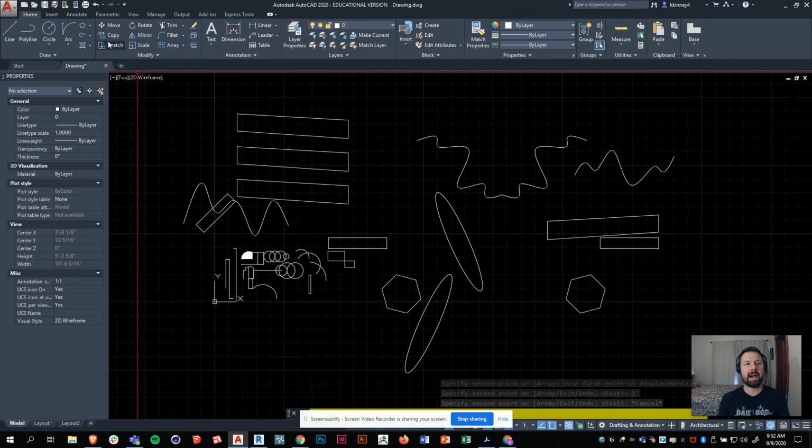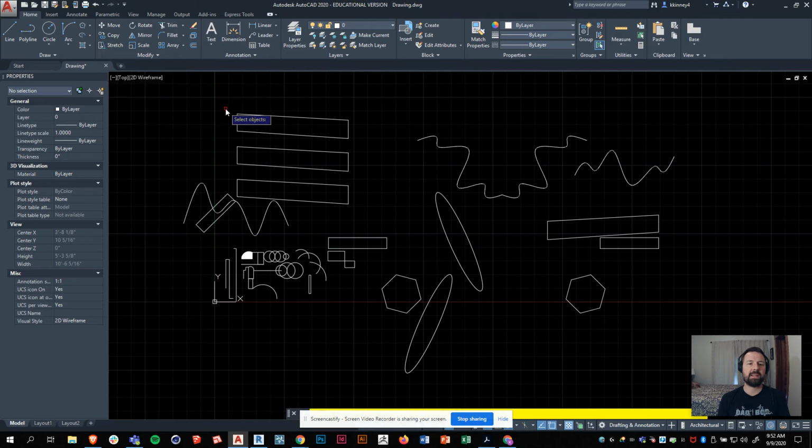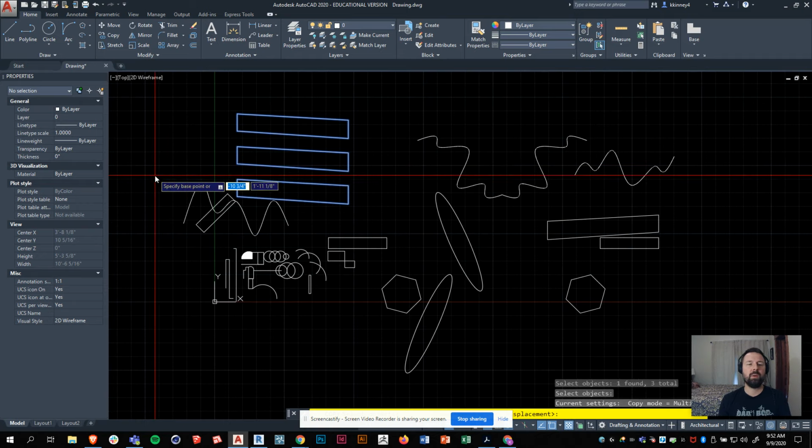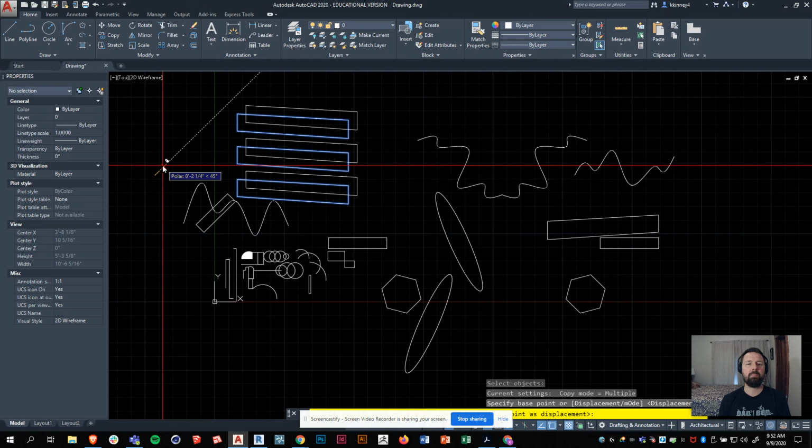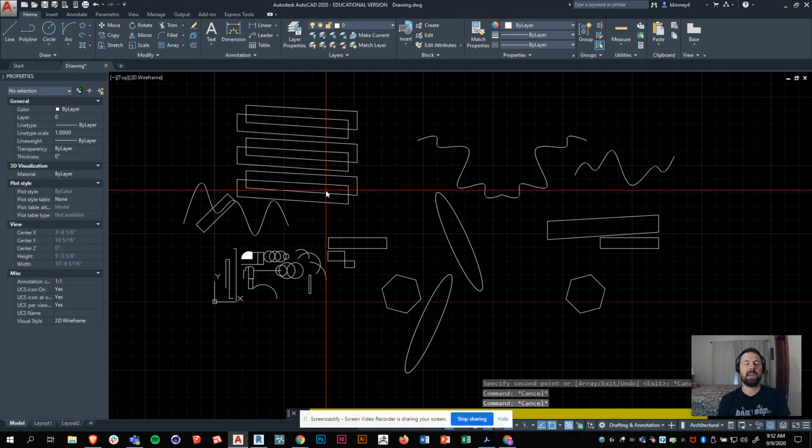Likewise, I could select Copy first, then select objects. Okay, this one, and this one. I'm done selecting objects, hit enter. Click anywhere in space, and I'll just copy it up to there, right in that direction. That looks pretty cool. Okay, escape.